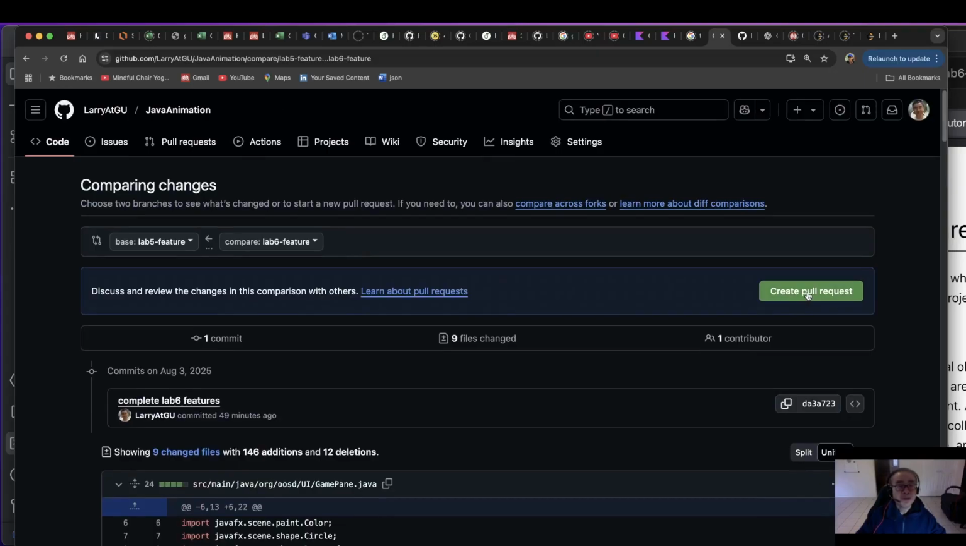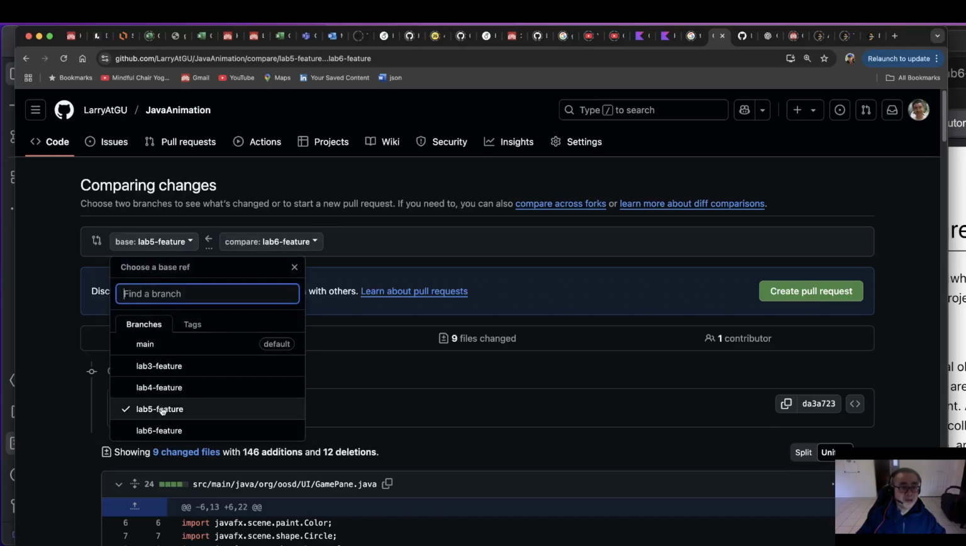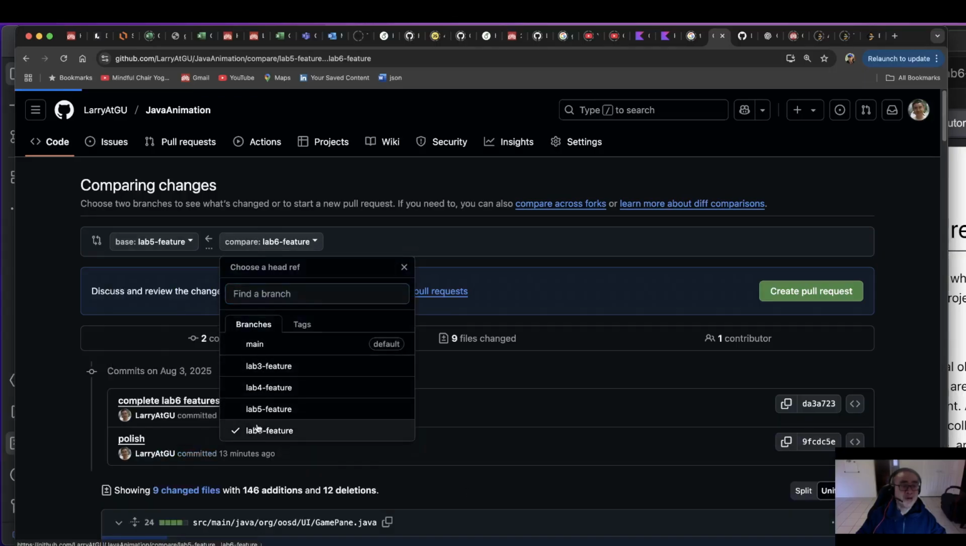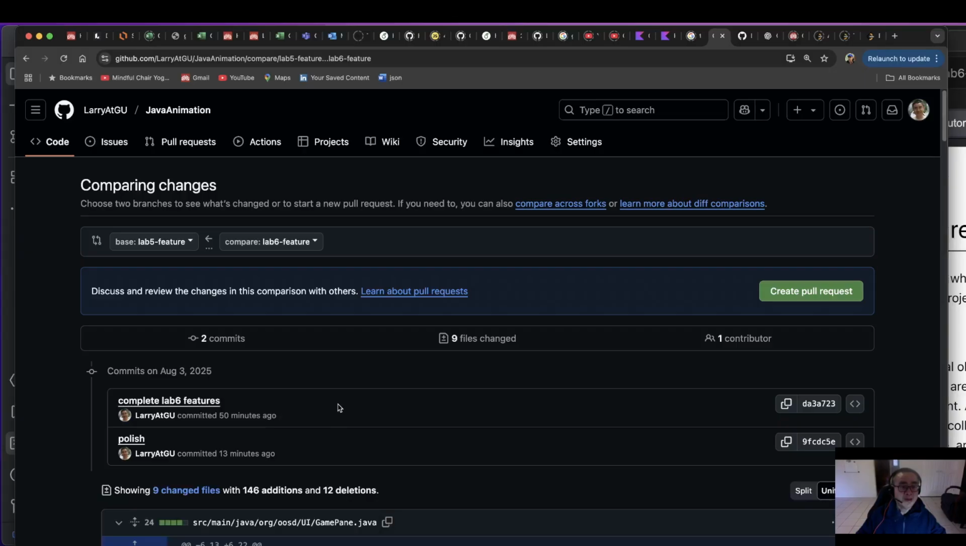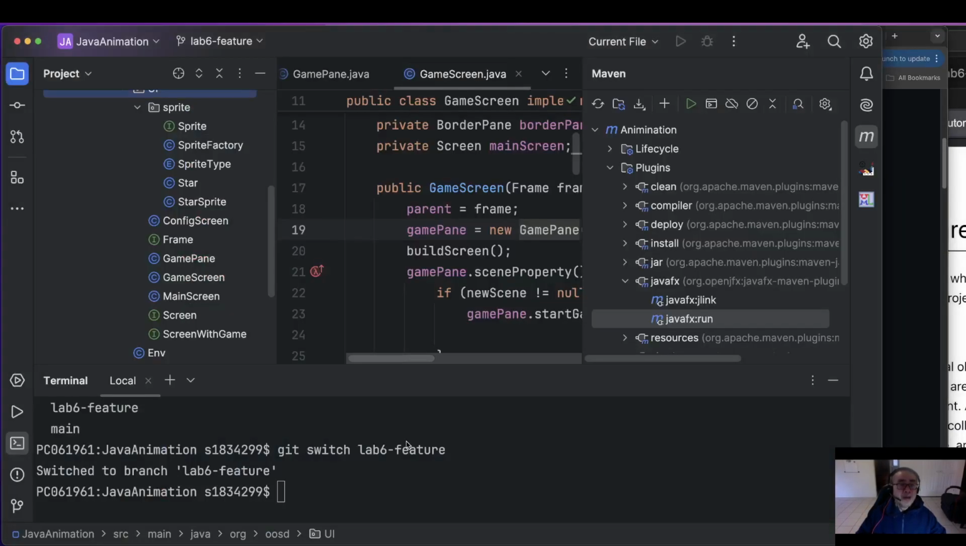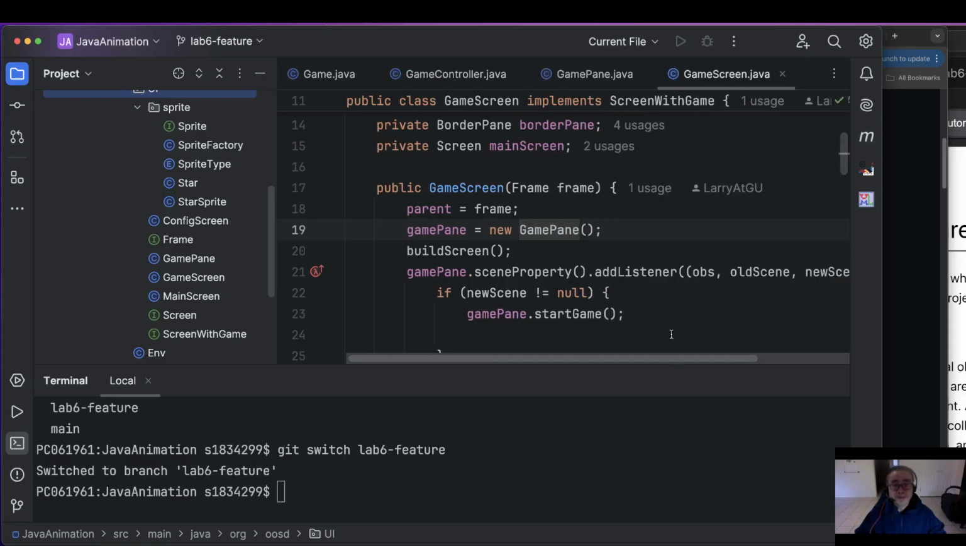So to do that, you see there's the base. You can compare lab 6 feature. You can compare this with the previous one, right? Compare with the current one, and here they show the difference. Now we look at the new design, right? New design, and firstly we just quickly run it, see what happened, right?